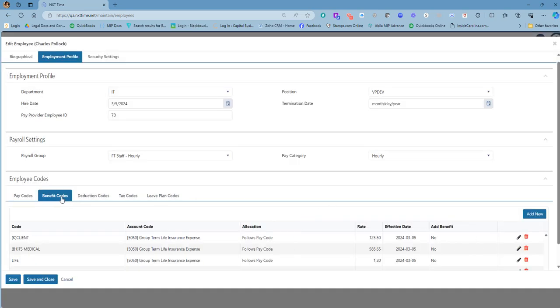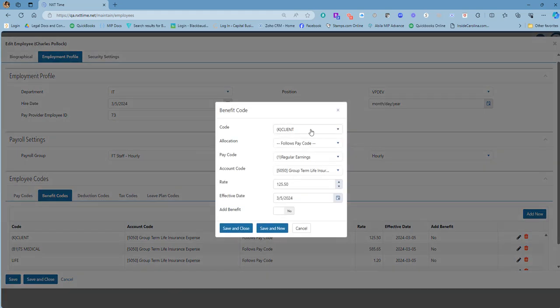Benefit Code. Select the benefit code from the predefined list. Select the allocation code to be used. Notice that you can set the allocation so that it follows the same allocation method as the selected pay code for wages. Select the GL account code from the list to be used in the allocation. Next, enter the rate of the benefit and the effective date of the code.